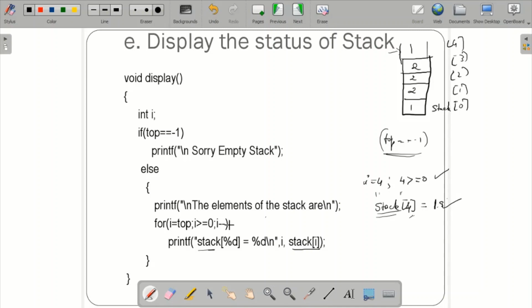Then i will be decremented. So now i value is 3. Similarly for i equal to 3, 3 is greater than or equal to 0. You will check yes, it is true. If it is so, printf, this stack will be printed as it is, stack of i. And what is this percentage d? This percentage d is what is there in the value of i.